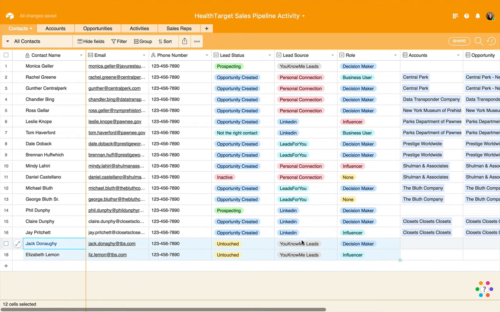We can see that we're also currently tracking the lead source carefully so that we know over time what the most successful source for leads are. So for example, for HealthTarget, we can see they're using 2 different lead generation tools, Leads for You and You Know Me Leads. By tracking the lead source, they'll be able to evaluate the tool's performance over time and pick the one that's providing them with better, more high quality leads.